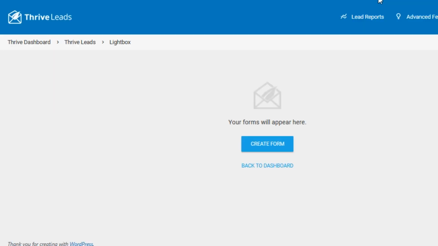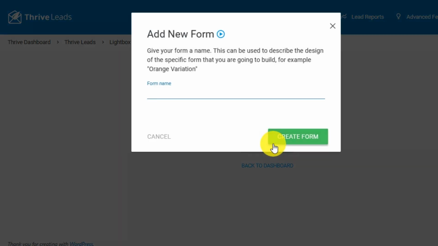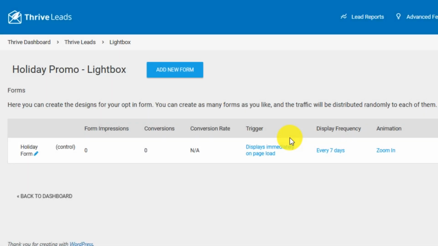And then when this opens, you're going to see all the different types of forms that you have available. Okay, so I made a mistake. Instead of seeing all the different forms, you have to click on this button that says create form. So now we got to name it whatever we want to name it. I'm just going to say holiday form. I'm going to click on create form.